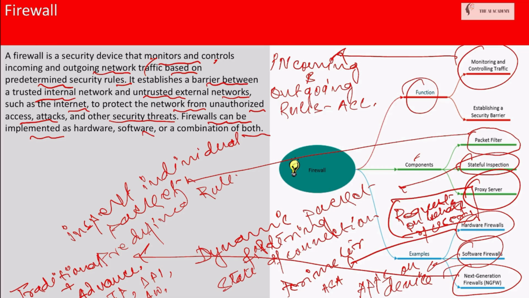Different types of firewalls, including hardware firewalls, software firewalls, and next-generation firewalls, cater to various security needs. By enforcing security policies and protecting networks from various threats, firewalls play a critical role in maintaining the integrity and security of modern digital communication. Let us now discuss about the gateway device.